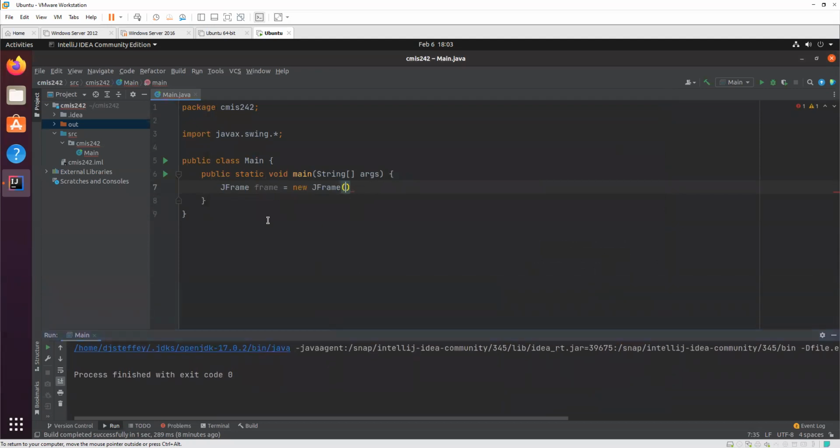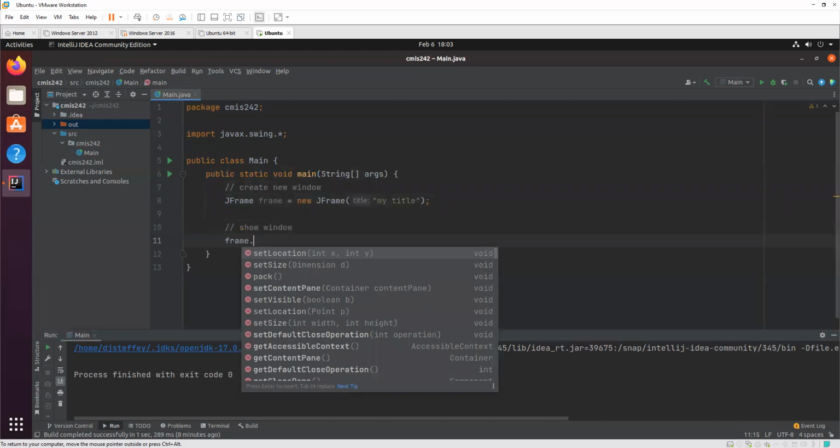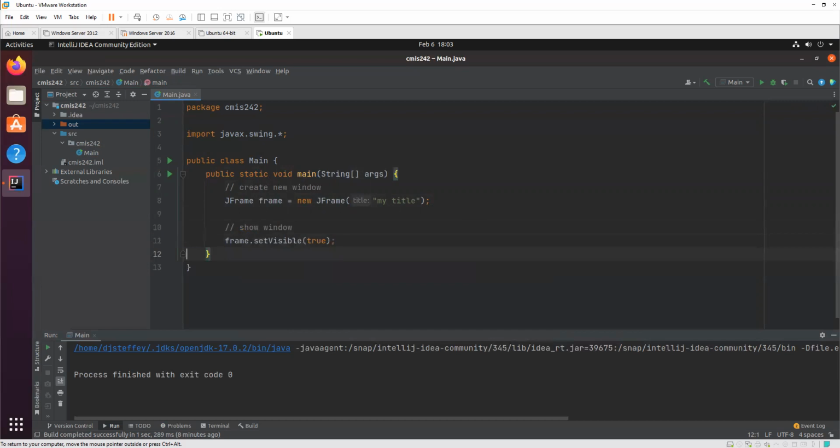Okay, so we'll make a JFrame. And in here, as the first parameter, we put what the title of it is. Let's call it My Title. Okay, so now we have made a new window. We haven't shown the window on the screen yet, but we have made a new window. So let's show the window on the screen. Well, let's put some comments in here. Create new window. And then show window. We do that with frame.setVisible and make that true. So that's all it takes in Java to make a new window and show it on our screen.